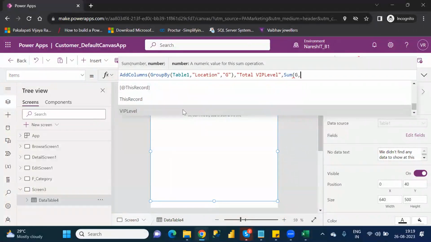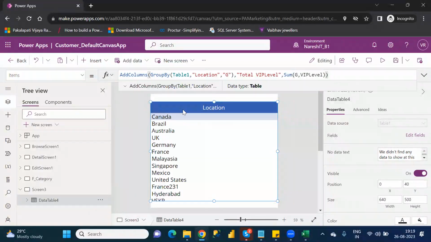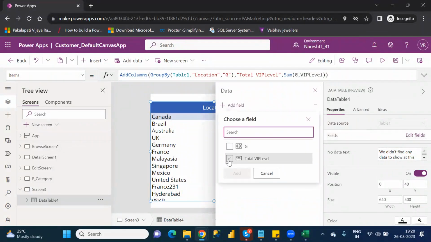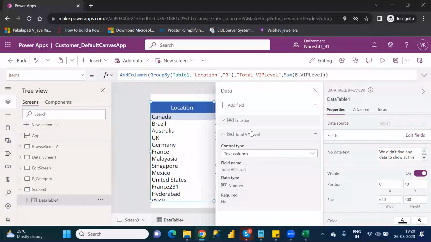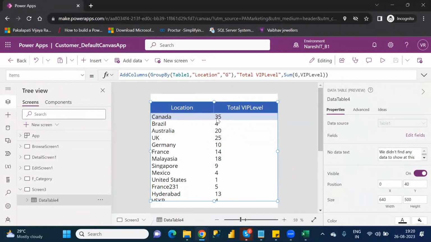See, the VIP column is there. I'm applying this one. Now this column I need to add here itself. What is the column name? Total VIP level. That column you need to add. See here, total VIP. This group name, no need to mention it here. See here, what is the value it is displaying? For Canada, 35. That means for Canada, whatever the VIP levels are there, it calculates the sum of all the VIP levels.